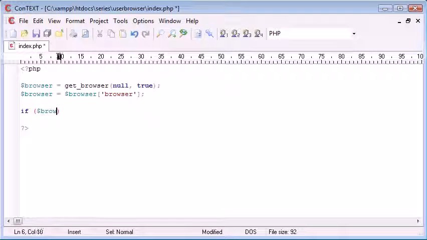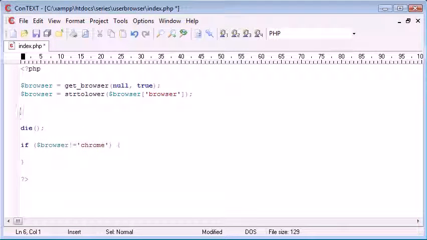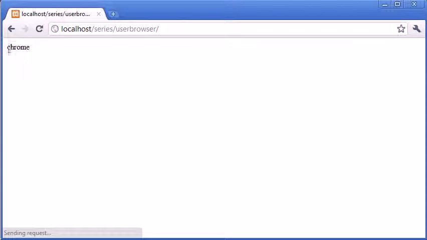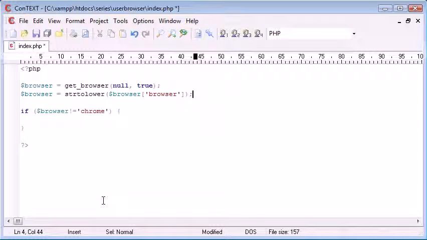Now I'm going to say if browser doesn't equal Chrome, then do something. The problem with this is we're using a capital C usually, but what we want to do is ensure that we put everything to lowercase. So I'm going to use strtolower. So we've converted Chrome to lowercase. Let's just kill the page there, and we can echo browser. You see, I've now converted this from Chrome to chrome in lowercase. So now we can perform an appropriate check on this.